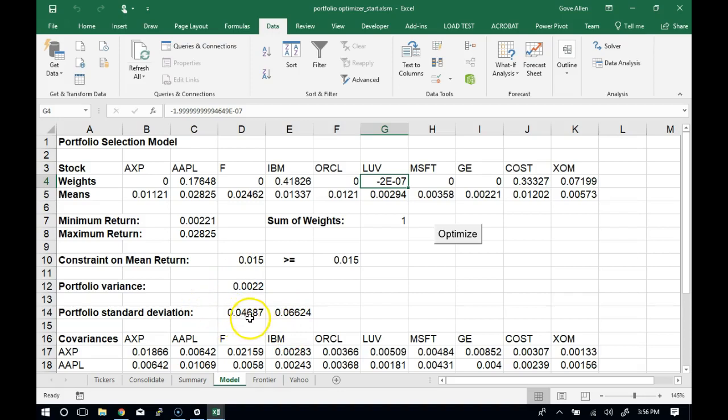And we're able to get the portfolio standard deviation down to 0.04. When we started, it was 0.06. So it's done it. It's reduced the risk while maintaining the level of return that I'm going to get, and it's allocated the whole portfolio. So that's what the solver does.